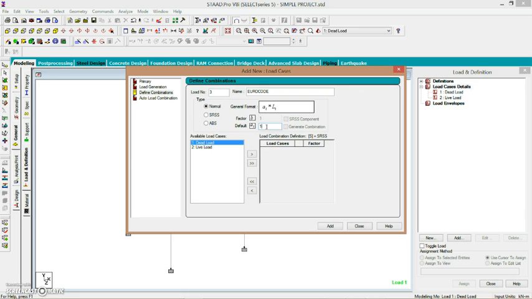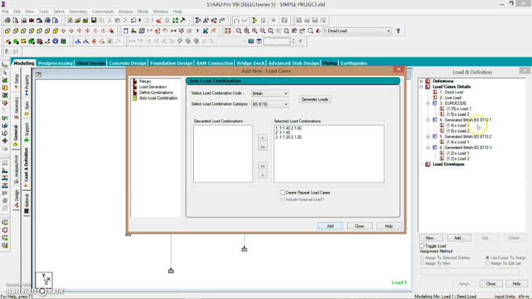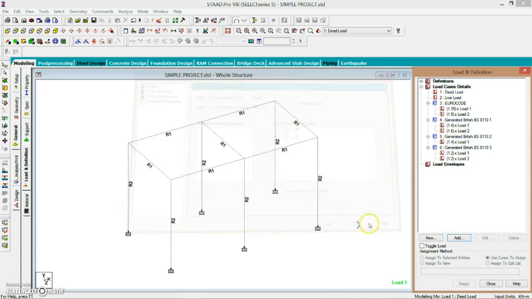You select the factor, let's say 1.35 for dead load, and then for live load 1.5, and then add it. Or let's say we're working with American code ACI, or let's say BS 8110, we'll just generate loads and then everything appears here. Oh yeah, so let's just leave it all like that.